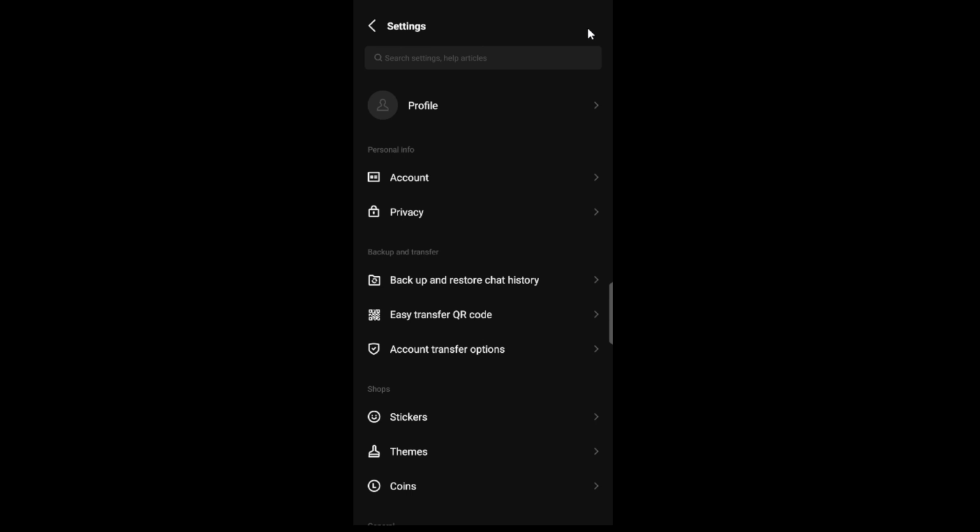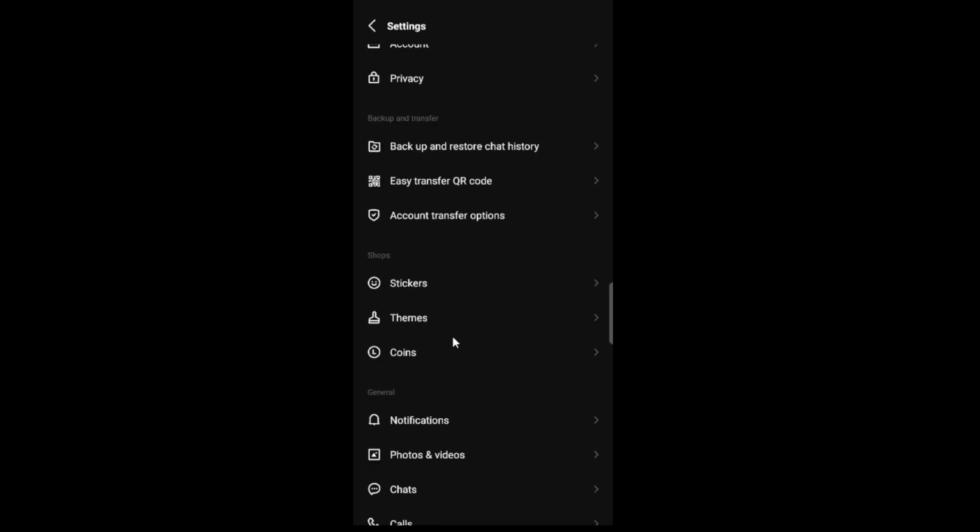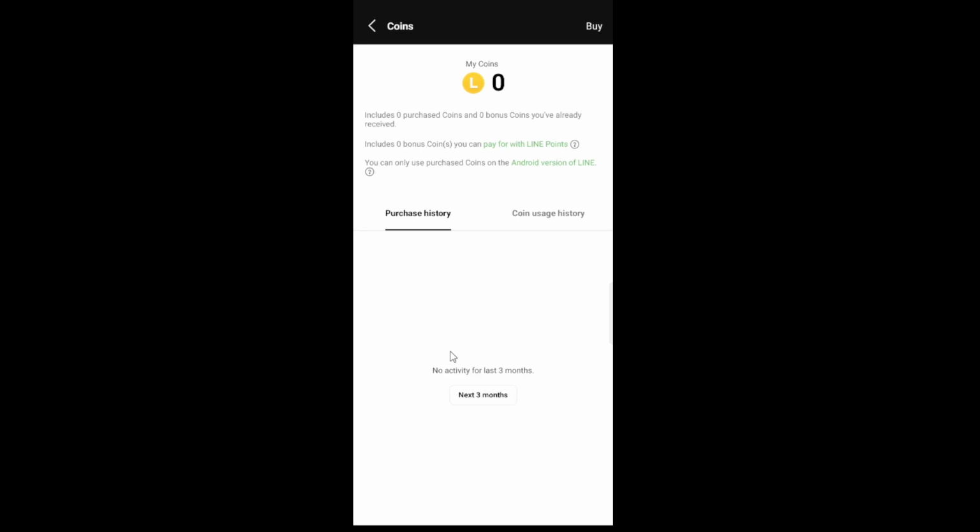Now scroll down until you find the option labeled Coins and tap it. This page shows your current balance and provides access to purchase choices. If it's not immediately visible, keep scrolling. Depending on your region or app version, the list can be longer than expected.